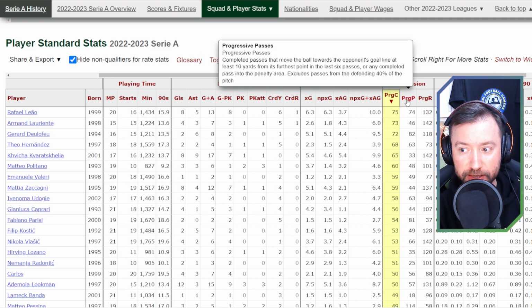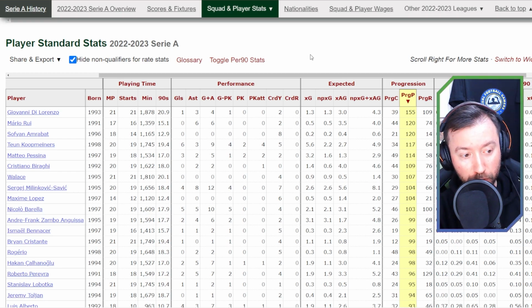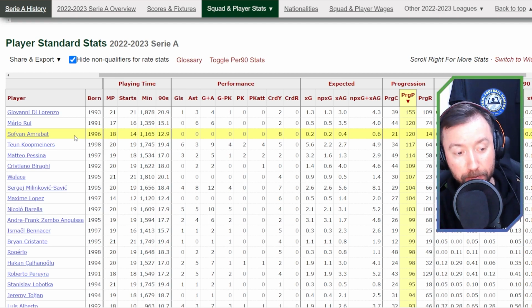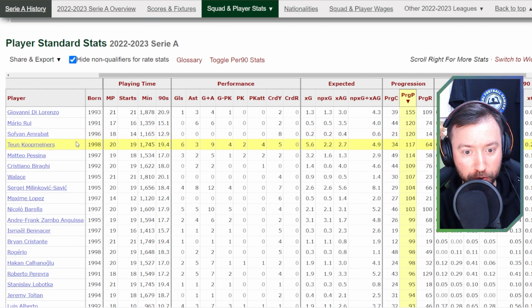For progressive passes, we have Giovanni Di Lorenzo, the right back for Napoli, and also Mario Rui, which basically will imply that Napoli do a lot of passes from wide positions with the wingbacks, which is very interesting to know, I guess. Also, Sofyan Amrabat is having a real good season for Fiorentina. Without knowing specifically how Fiorentina plays, from this stat I would assume he's a deep-lying playmaker trying to play vertical passes upfield, trying to break the lines. So that is very interesting to take a look at.